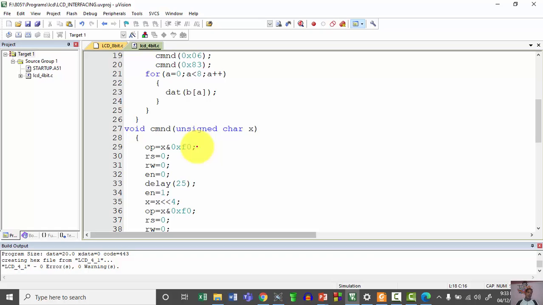Then just shift the same data content by 4 places towards the left, and again do the masking with F0. That means do the ANDing with F0. In this way we extract the data, meaning the data is represented as 4-bit data, right, and that is forwarded to the specified port. In the previous video session we had seen how to interface the LCD in 8-bit mode. However, in this video session we discussed how to interface the LCD in 4-bit mode, right? As per the requirement, we can again make changes in the code. Okay, thank you.